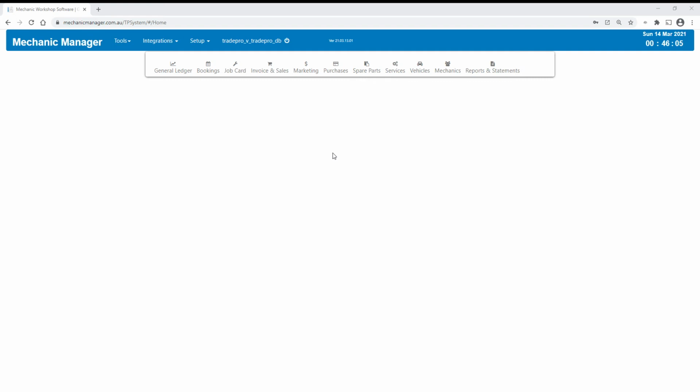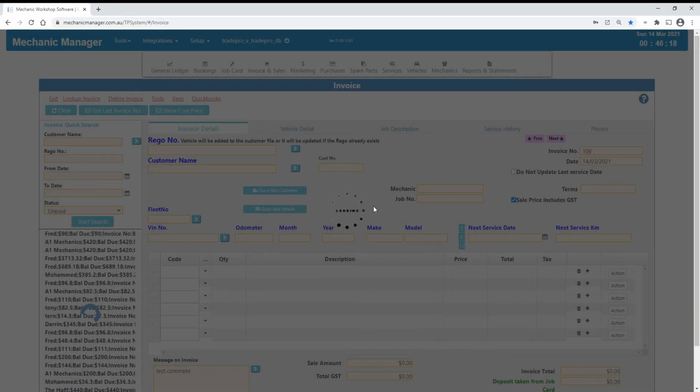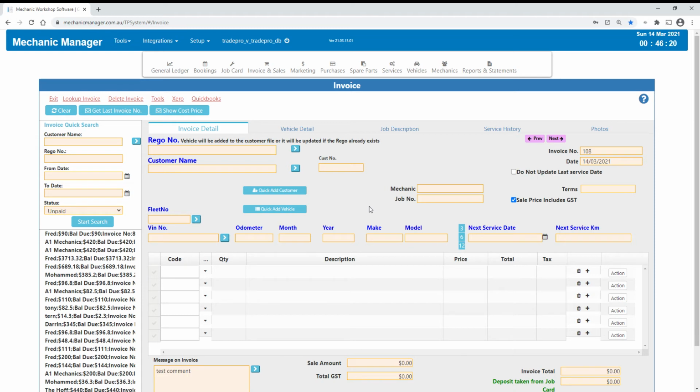Mechanic Manager is a workshop management software that does all your invoicing, purchasing, your accounting, etc. and your service history obviously, and it's got your job cards. So I'll go straight into the invoice.